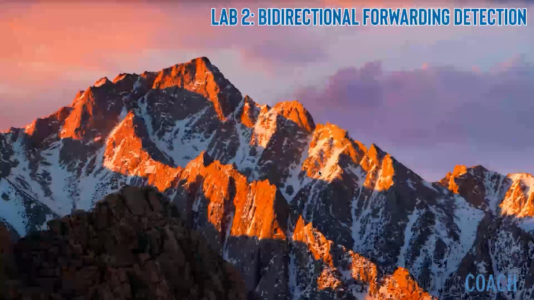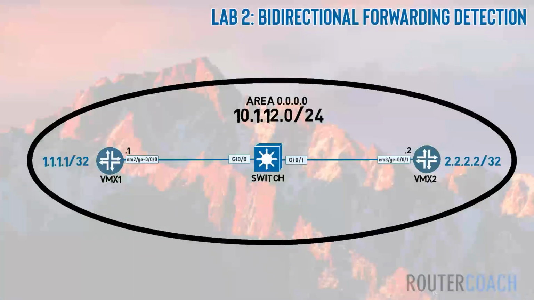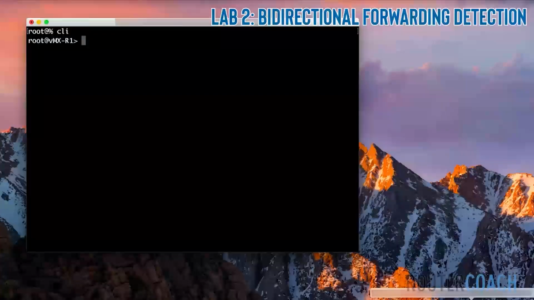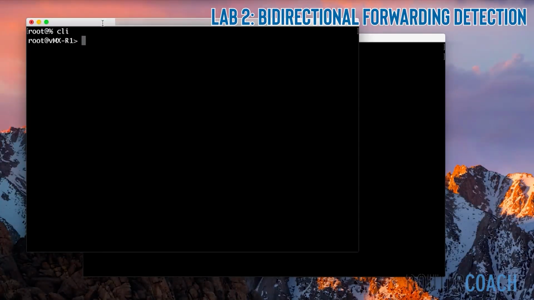In this lab, we're going to be looking at bidirectional forwarding detection. So let's have a look at the topology. This is the topology that we're going to be working with. It's very simple. We've got VMX R1 connected to a switch, and VMX R2 also connected to a switch. And I have both of these routers currently open. And all I've done at the moment is the IP addressing, so they should be able to ping each other.